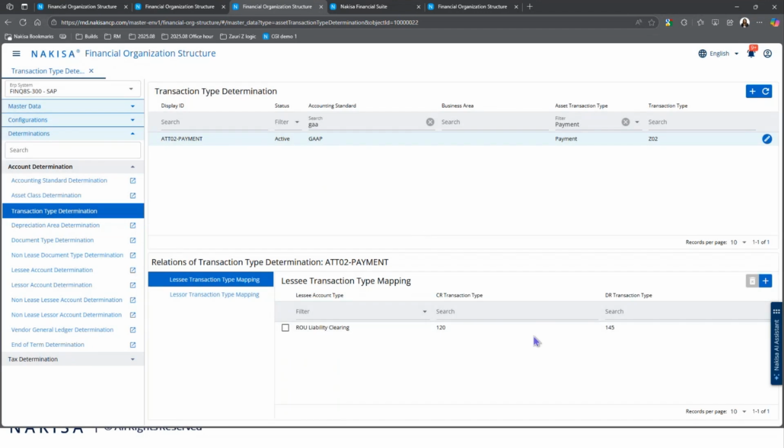So you can assign a different transaction type for each GL account number, which will pick up the different transaction type when they're posting.